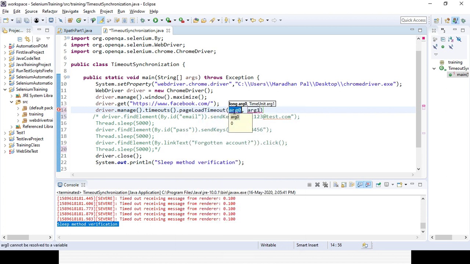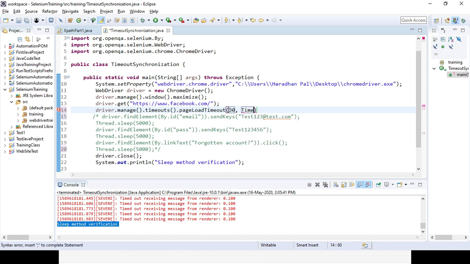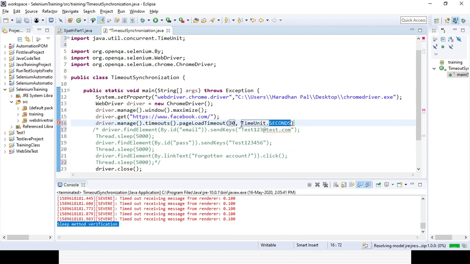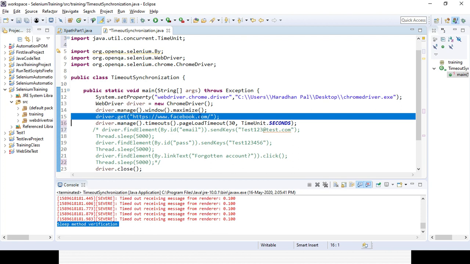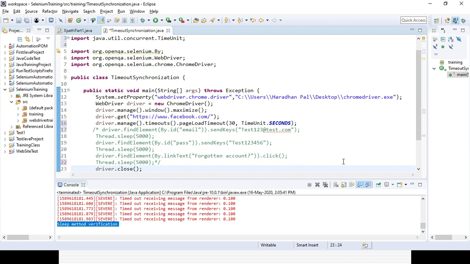Argument one, you need to give some seconds, so maximum 30 seconds, and here it will be the time unit. You can give anything: days, hours, milliseconds, seconds. Obviously it is preferable to use seconds. Whatever unit you choose, you give the value and that unit will be considered. So it will wait 30 seconds to load the page fully. After that, it will close the browser.